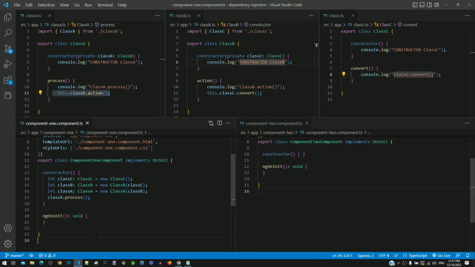Let me explain about the problem associated with the code that we have implemented. The objective of the component1 class is to call the process function in class A, but the component class is forced to create objects of class B and class C for constructing class A. Component1 is not going to call any functions in class B and class C, hence it is not necessary for component1 class to create objects for the dependent classes of class A.